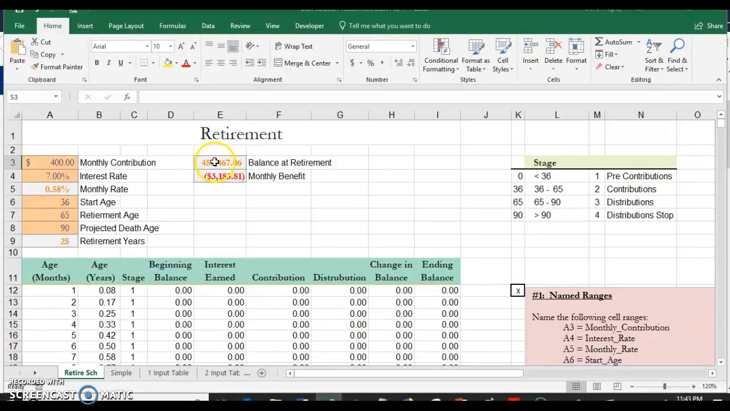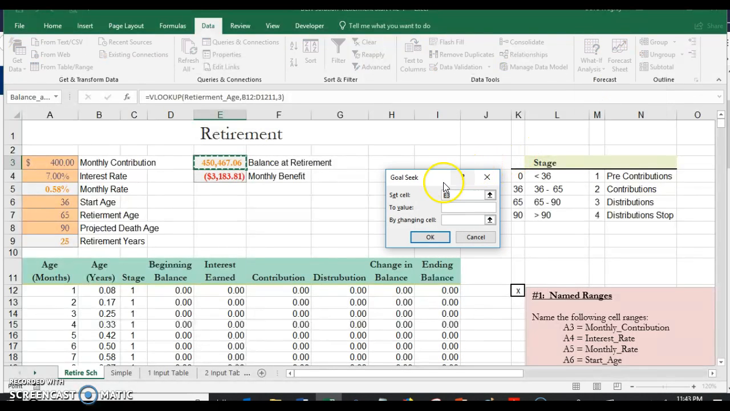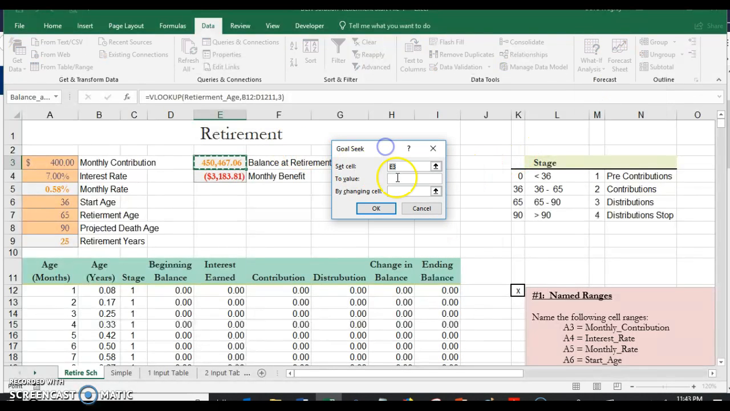And so I go over to my balance at retirement, and that's the number I want to be $1 million. Okay. So I go up to the data tab and over to the forecast group and the what if analysis. You'll notice when you go down there, the second one down is the goal-seek tool. So basically that's my goal. So you're saying set cell, in this case E3, to be, and just type in $1 million.